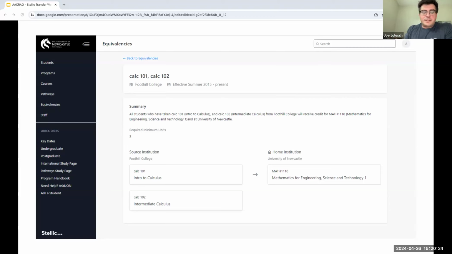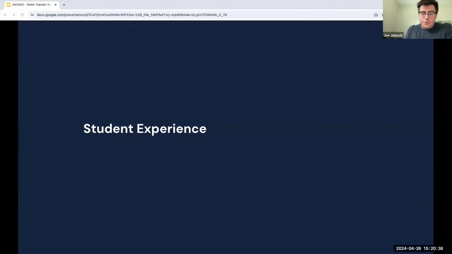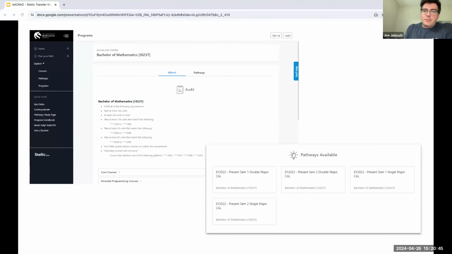You all understand this. This is pretty basic stuff. But what does that actually look like then for the student? So let's take a look through a prospective student experience and how they would interact with those equivalency rules. Imagine you're a prospective student and you're browsing for a potential undergrad program, you're interested in math. So today you can go to the University of Newcastle's website and click on Prospective Student Planner. This is all publicly available.